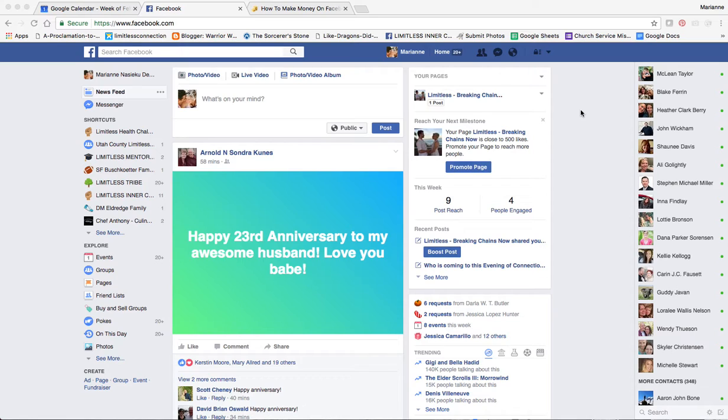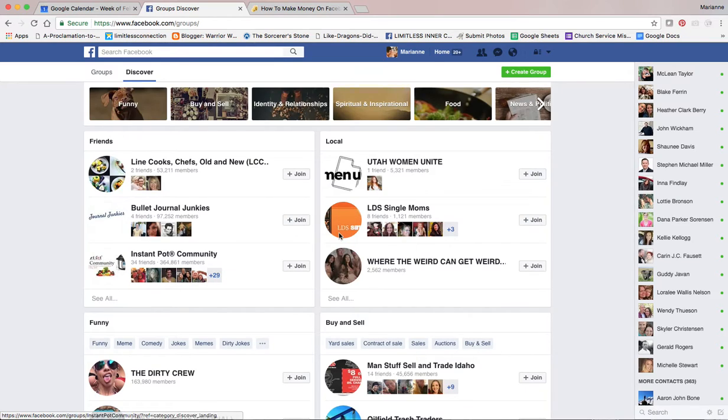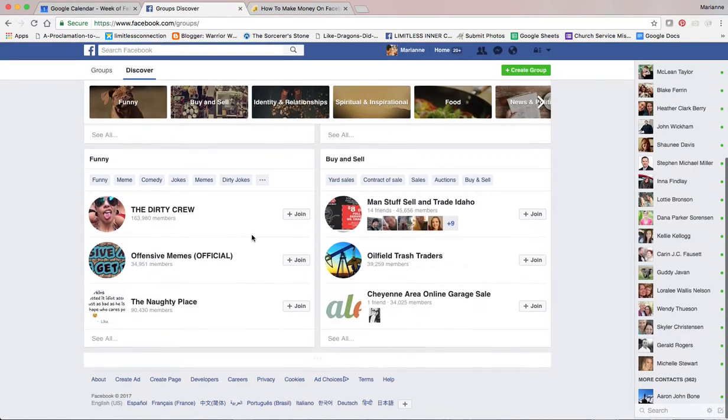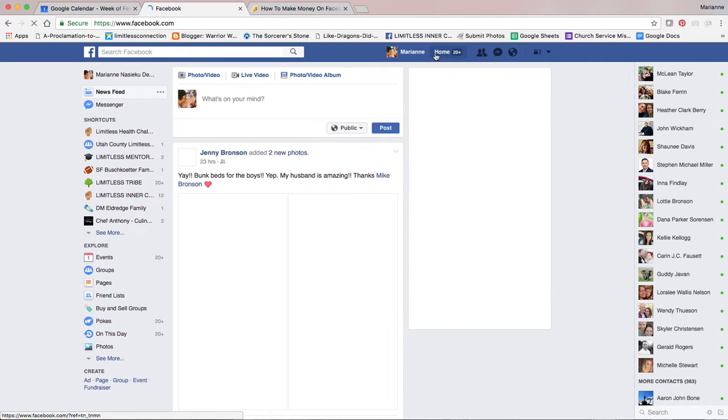So here's the first thing you're going to want to do. First thing you want to do is go to any groups that you're a part of. You see this groups icon down here? You're going to go to groups. Once you click on groups, this is going to take you to a screen with all of the groups that you could be a part of. Now, let's go ahead and start with the groups that you are already a part of. So go ahead and click home.